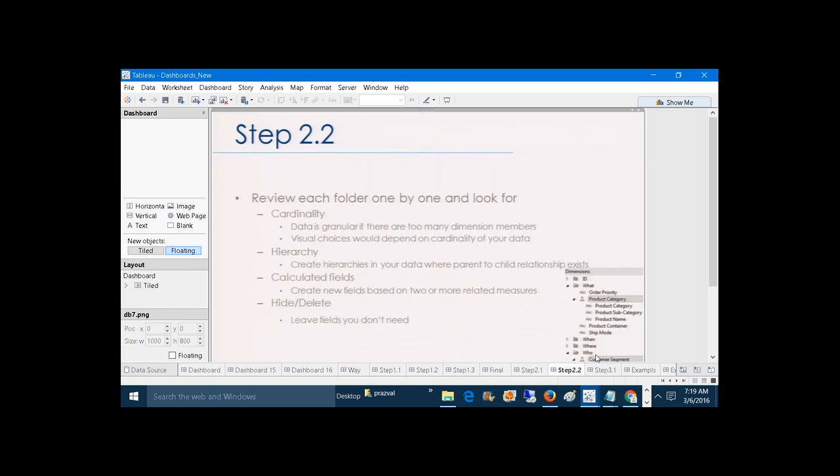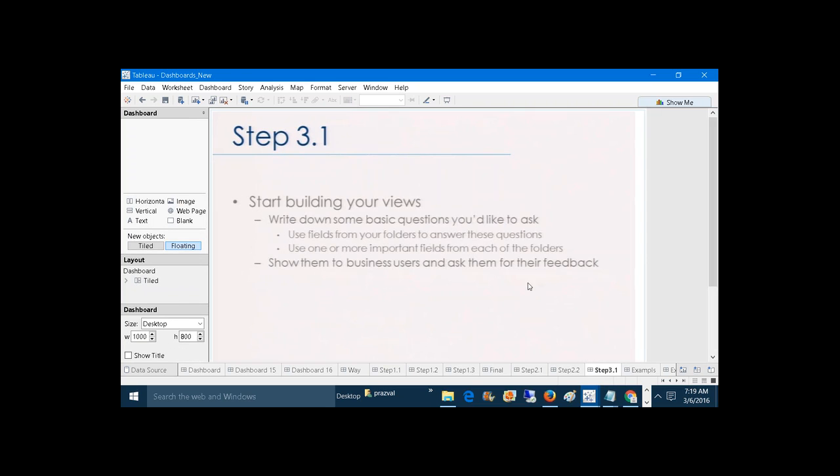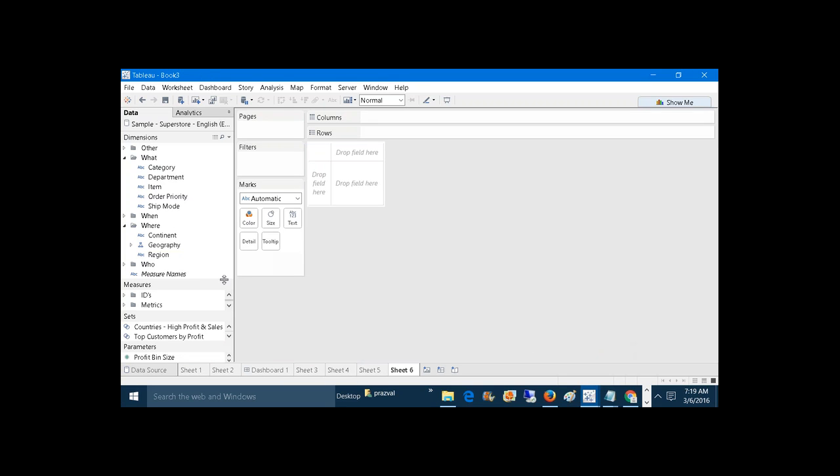We can start building our views. As the dashboard contains multiple sheets, after preparation of the data, how do we place them? Do you have any mechanism or not?